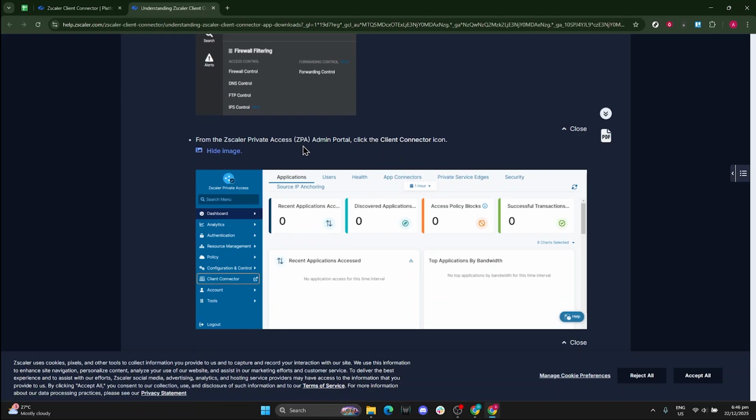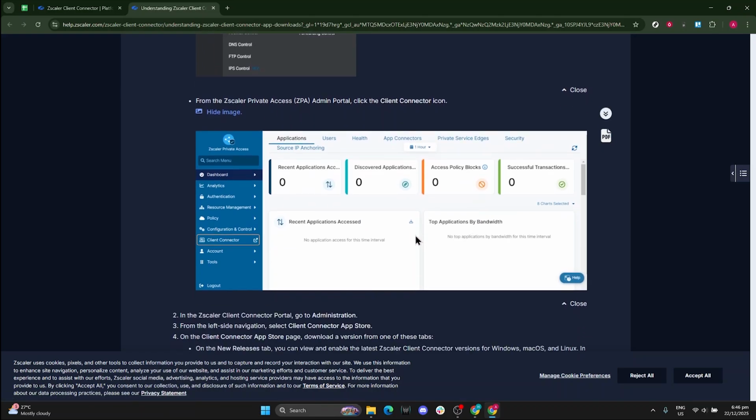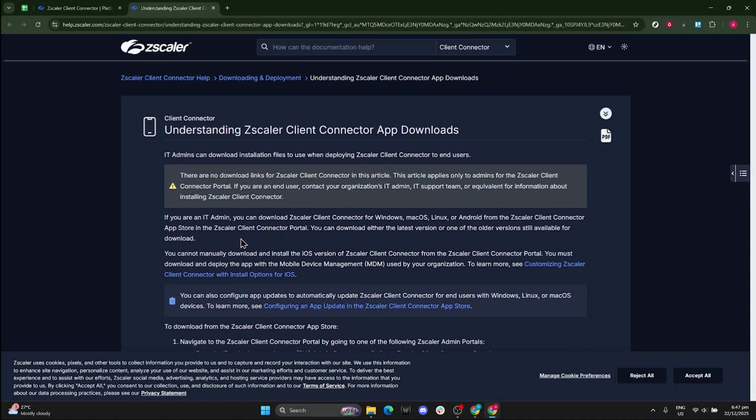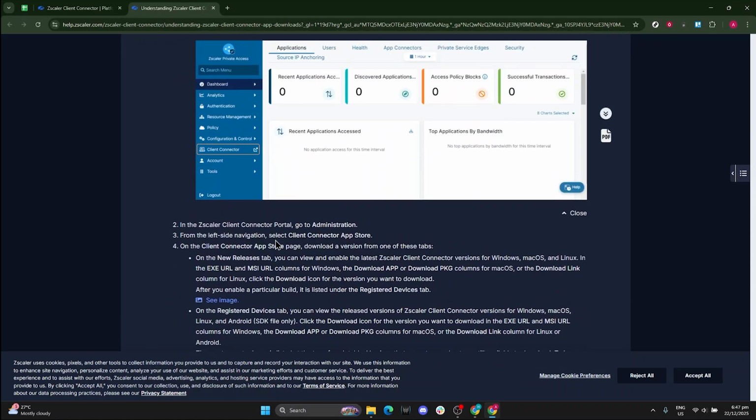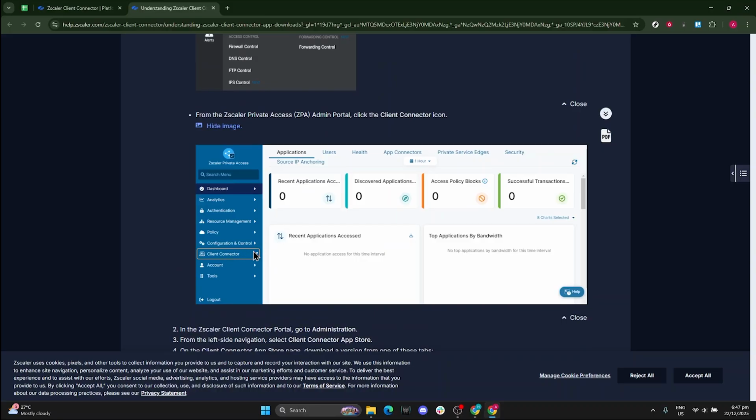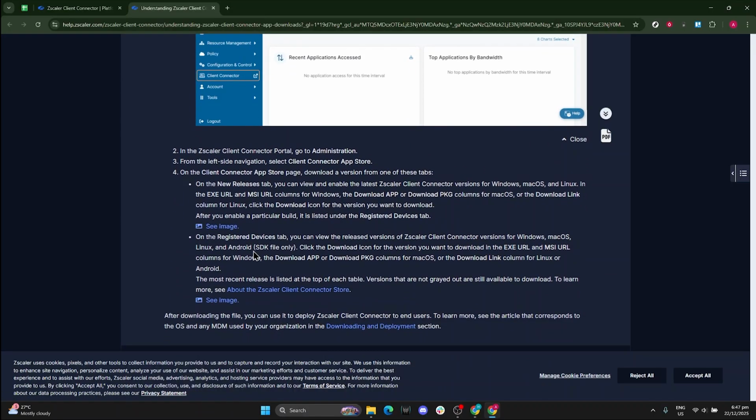You will see the dashboard of your Zscaler Private Access, and then just click on client connector here. After that you will see the second step and the third step, as well as the first step here. You need to follow this. So just follow this. Read this on the left side, and then click on this image to see the step-by-step guide here.